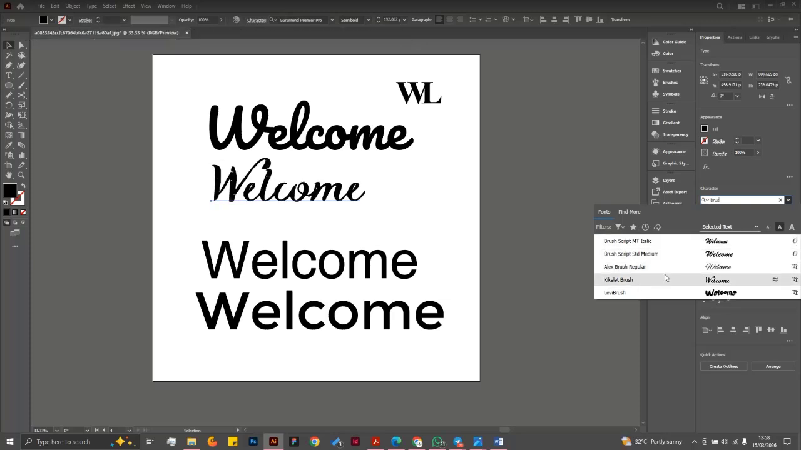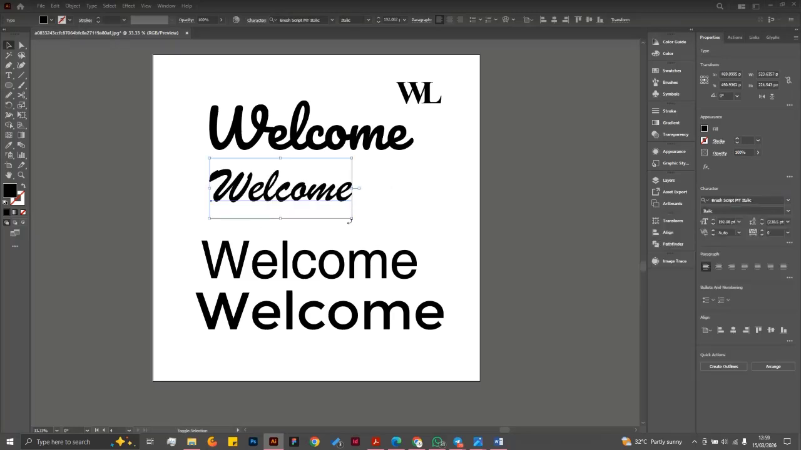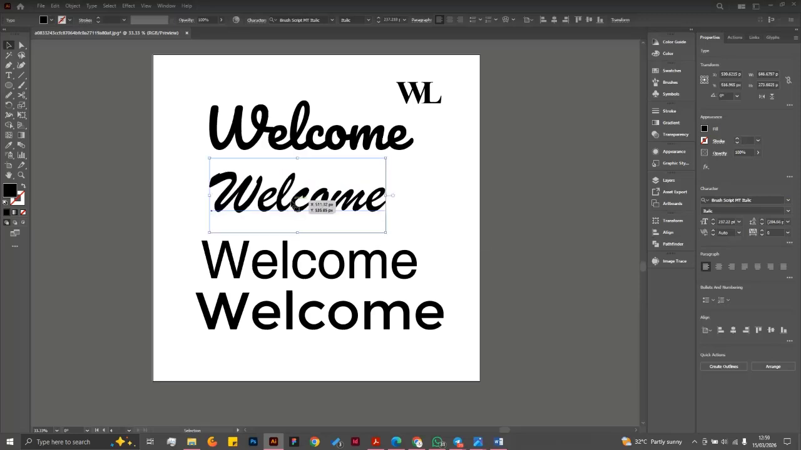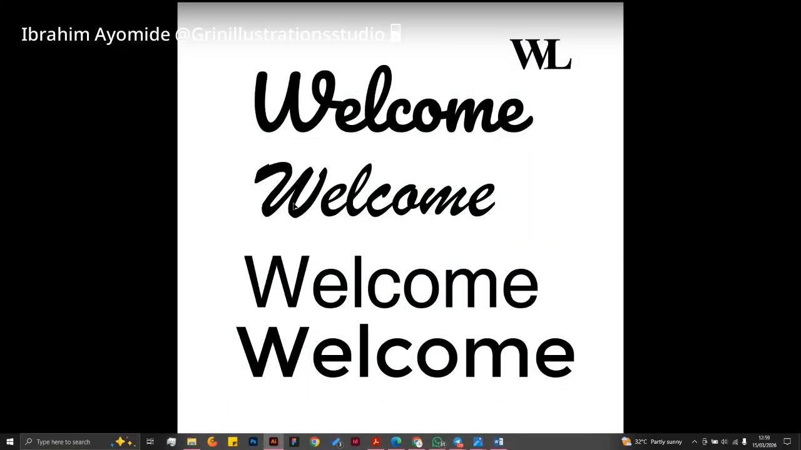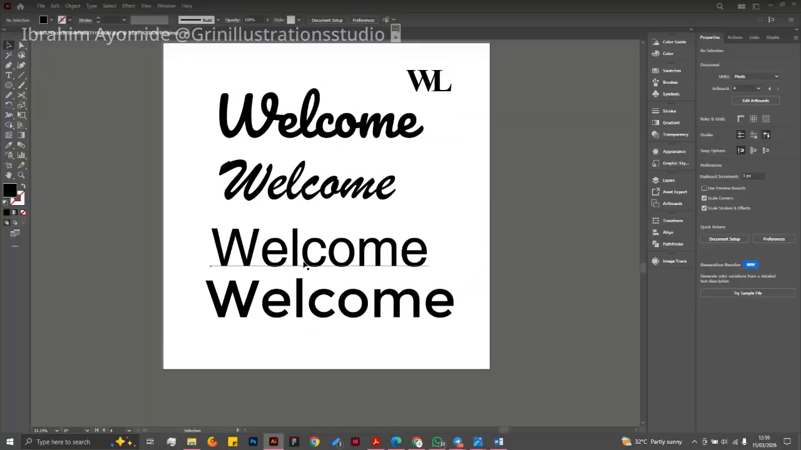For example, look at this one here. I will not use either of these two actually for anything, but let me just put brush script here. But you can see them. Depending on what you are trying to do, you get to use any of them. Look at the vibe. For example, I'll definitely go for Pacifico instead of brush script. Brush script is not making sense for me anyways.